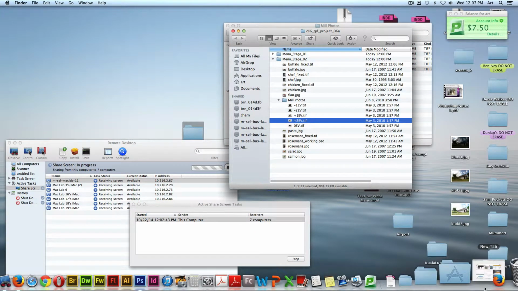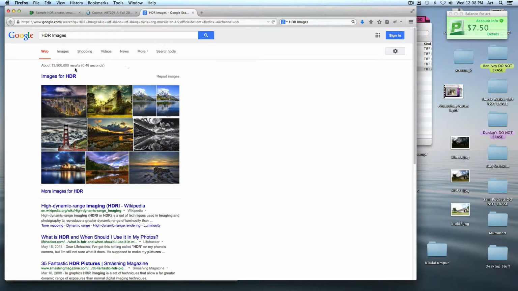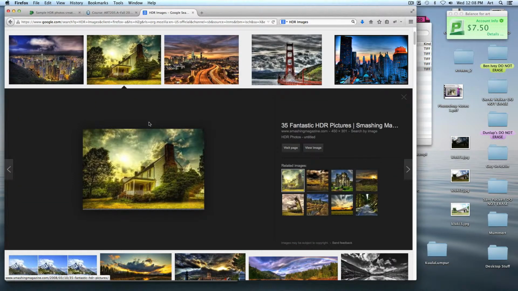I'm not going to do this one, but I'm going to show you another one that I found online. There's some great websites you can go to. Actually, let's Google HDR images. And you can find some really cool effects. This became popular just a couple of years ago, especially since digital photography has come out and a lot of people are getting into this. How many of you have seen photographs kind of like this?